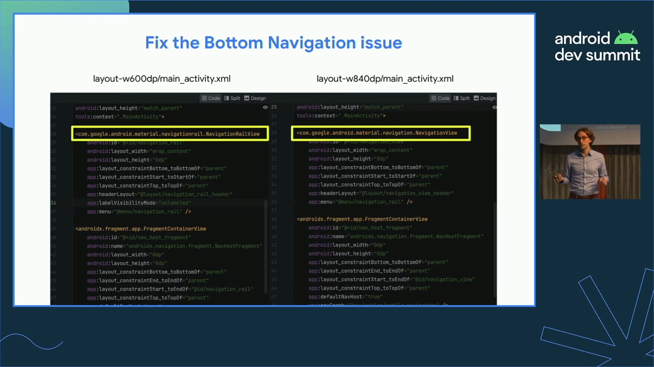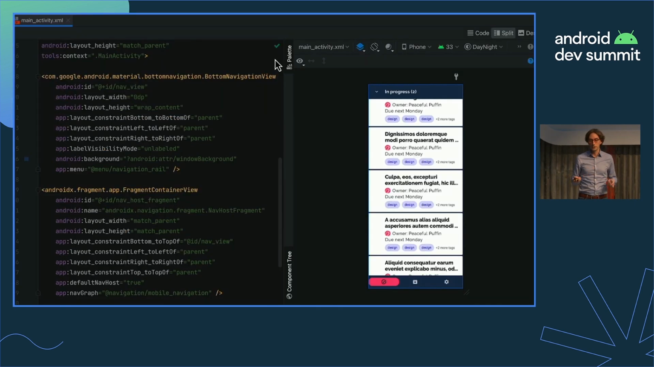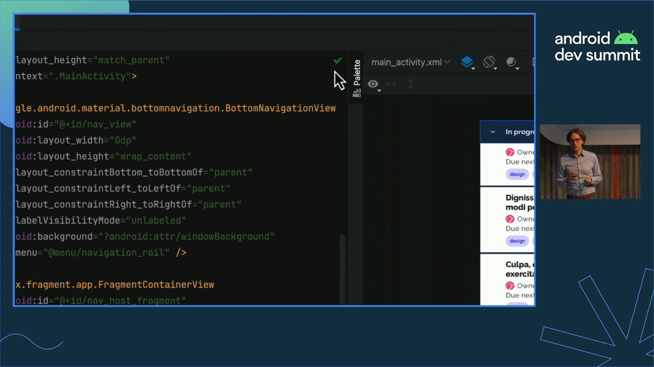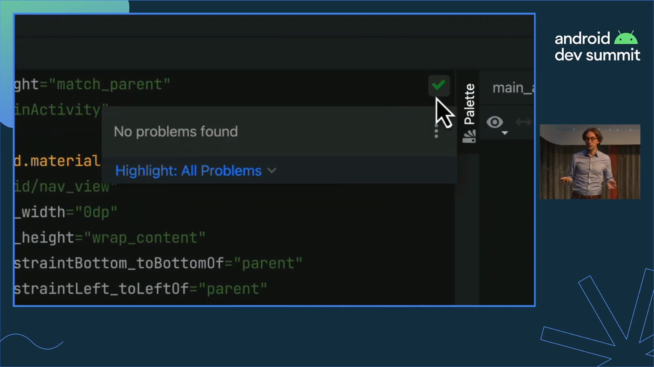Well, one possibility would be to create new layouts using the width layout qualifier for medium and expanded screens, and replace the bottom navigation bar with, for example, a navigation rail. Once I do that, I can see that I now don't have any errors anymore.